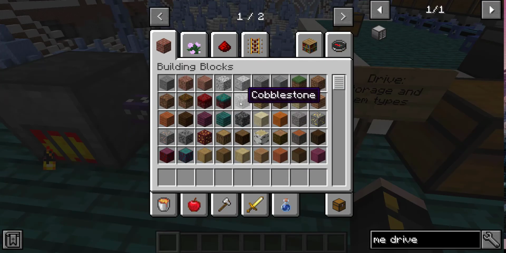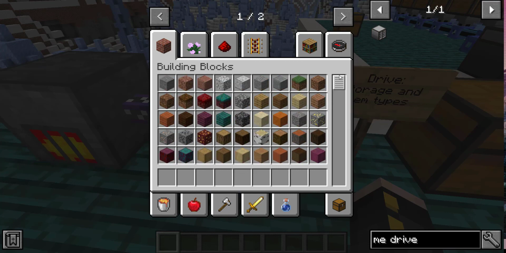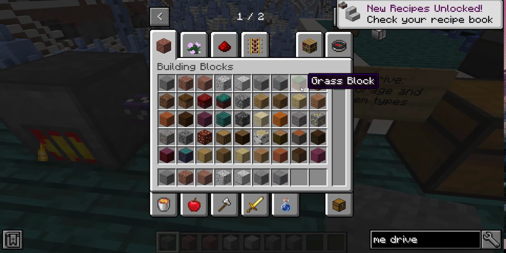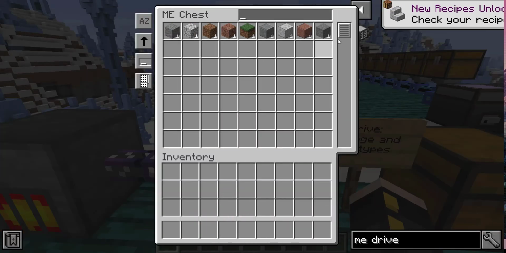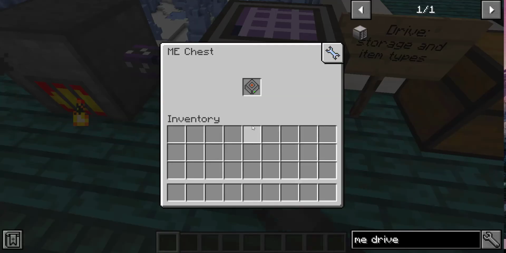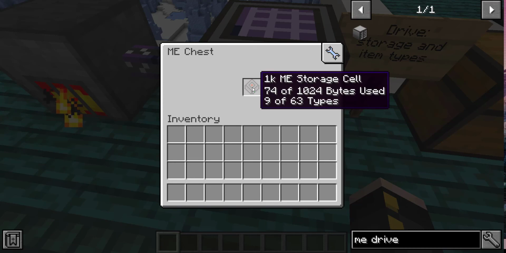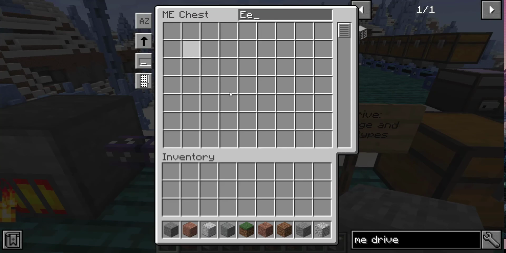So how this works is unique items are actually pretty easily shown in the creative inventory. As you can see, each one of these items here is a unique item. It's something different, right? They all have a separate ID, and they're different things. So if I get 9 unique items in my inventory and put them into this, you can see that they all take up a separate slot, and even though only 74 of the bytes are used because there's only 1 of each one, 9 of the item types are used because the item types are separate.